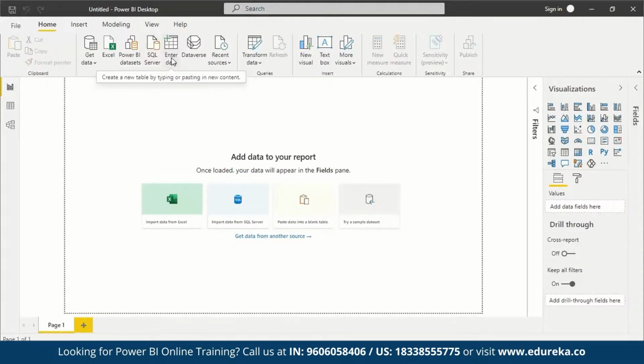And you can also create a new table by typing or pasting in new content. You can create your own database, right? If you have small content and you want to go ahead and create it yourself, you can just enter data by clicking this option. And the Dataverse option will allow you to connect through its SQL endpoint. This is not really that important for now. And you can also manage and connect to recent resources. Right now, we don't have any, so it just says more.